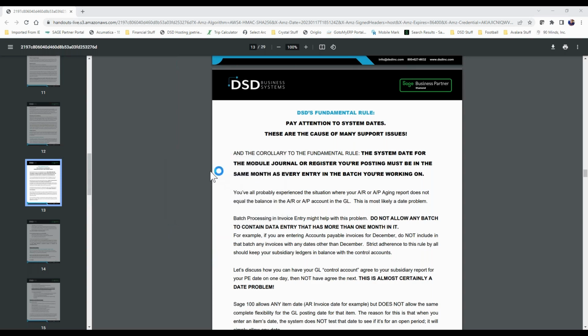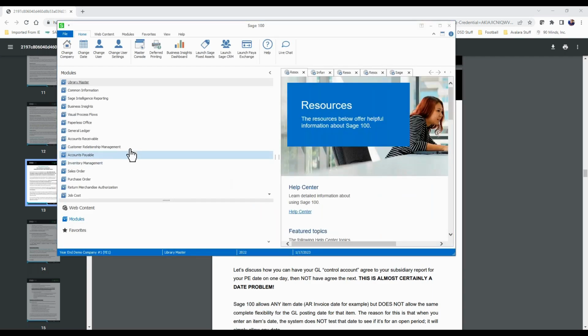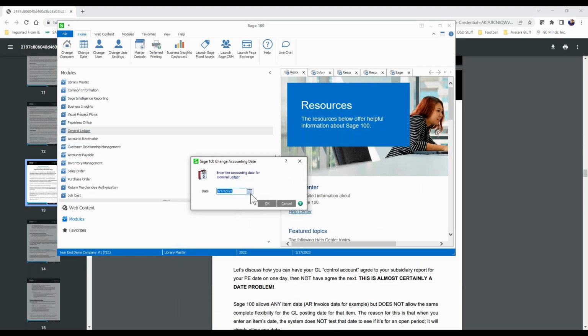The 2022 version of Sage, by the way. And I go to GL. The first thing that happens is I'm prompted for my accounting date. It defaults to my computer date. So my computer date 1/17 wants to become my system date. What does that mean? That date becomes your default date for tasks you want to do today.